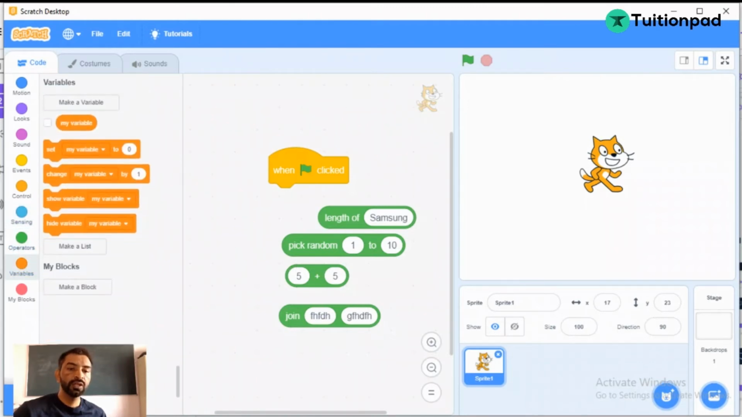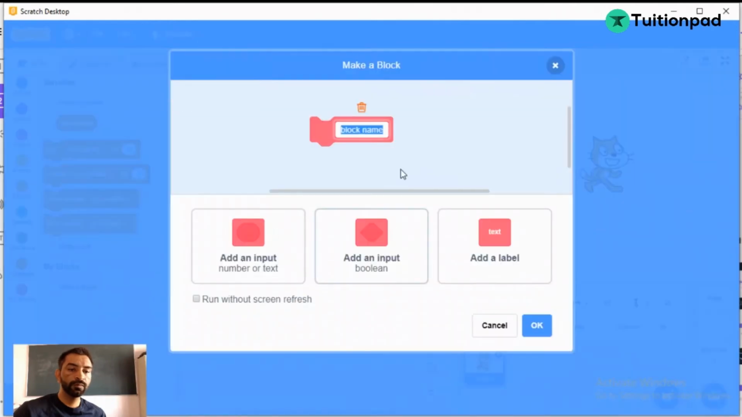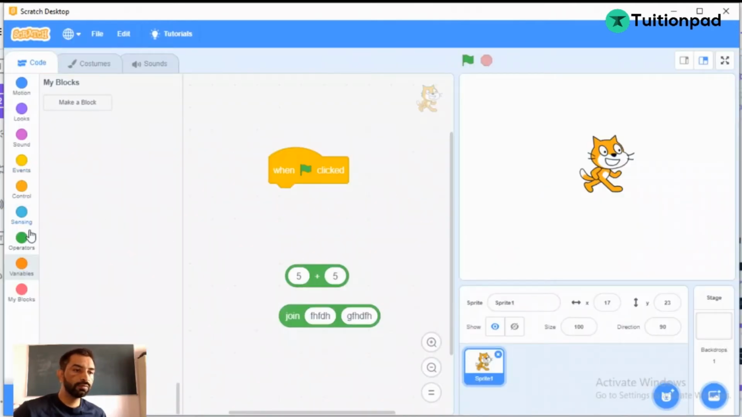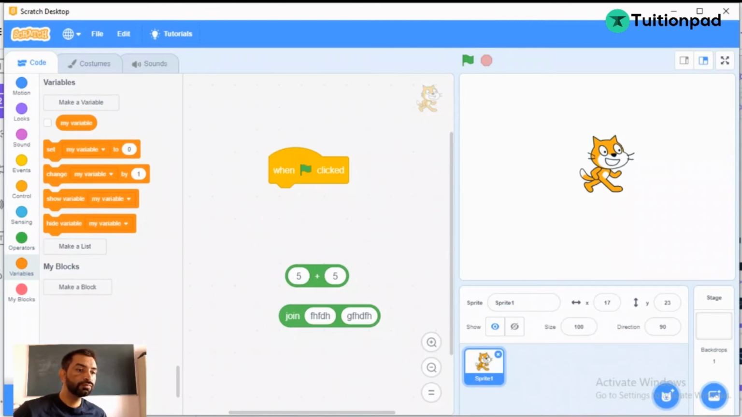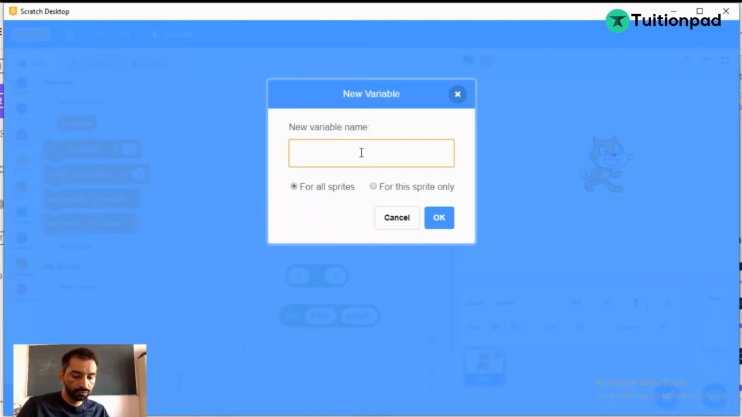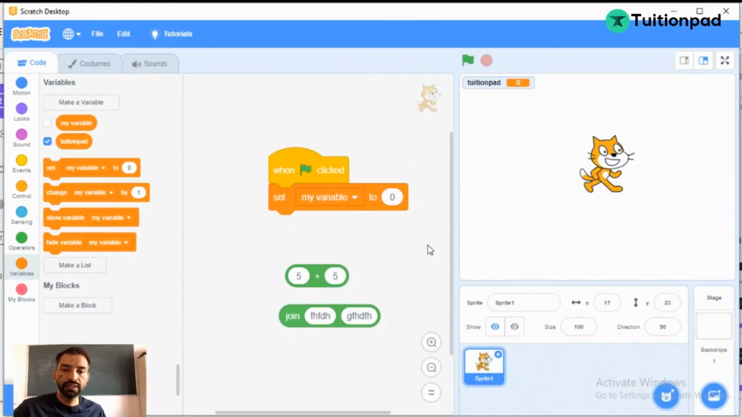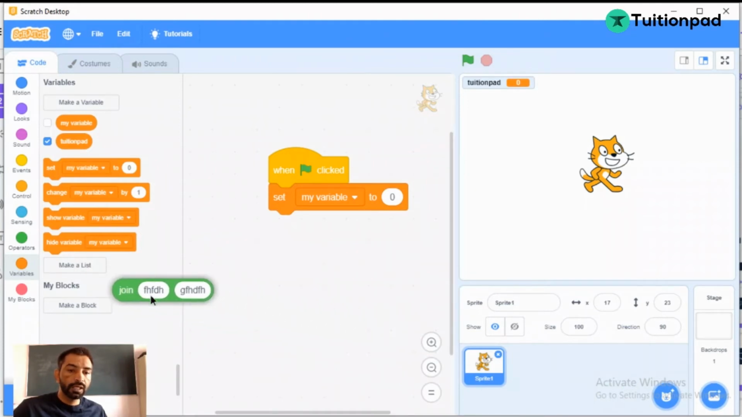Now variables. Variables are used to set your fixed numbers, like my variable. You can create your variable here, make a variable. Suppose the name given is Tuitionpad. Then for all sprites, you have to select that if you want to apply this variable for all sprites, and select this one for this sprite only, which is selected right now. For all sprites means all sprites can access this variable. Click OK. Done.